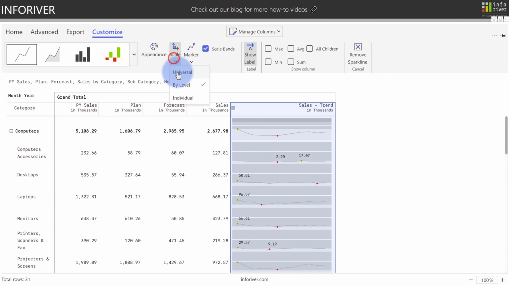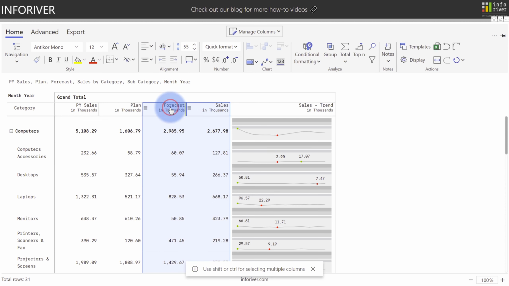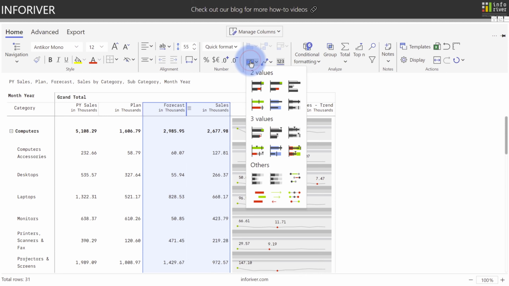And you can observe the changes here depending on the scale that you have set, if you have individual, by level, or universal. There are also some really valuable comparison visuals if you wanted to compare 2 sets of values, such as sales and forecast. I'll come up here, and you have 6 different options when comparing either 2 values, 3 values, or a series of other comparison visuals. Let's start by using the IBCS bullet.